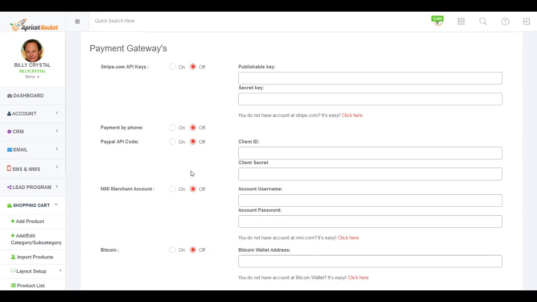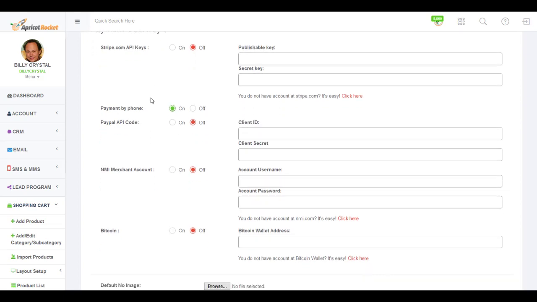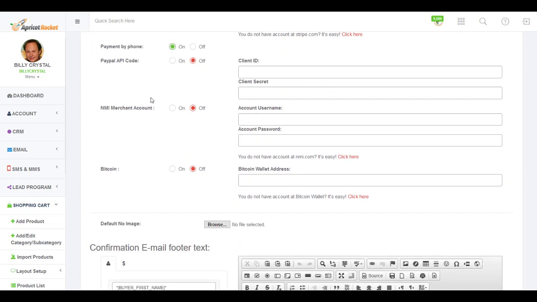If you want to give people the option to pay you by phone, simply turn the pay by phone option on. At that point, you'll be able to collect payment by phone. So that's how you connect up your payments. That's really the first thing that you need to do.